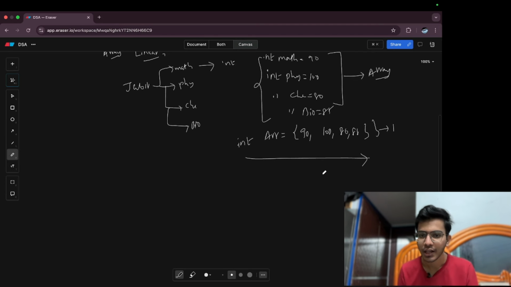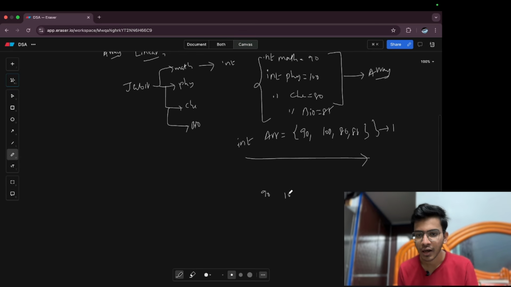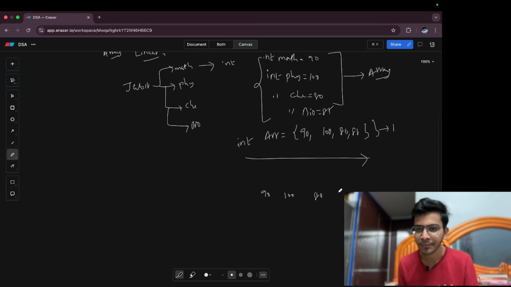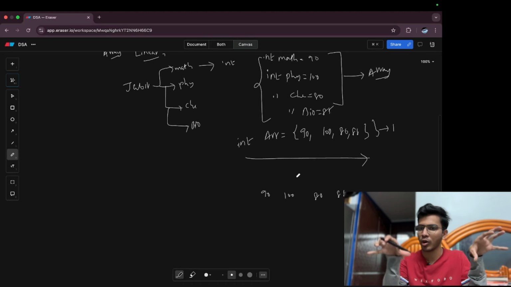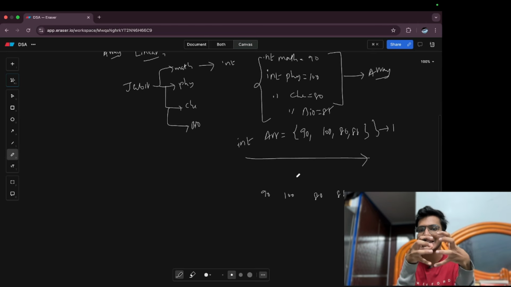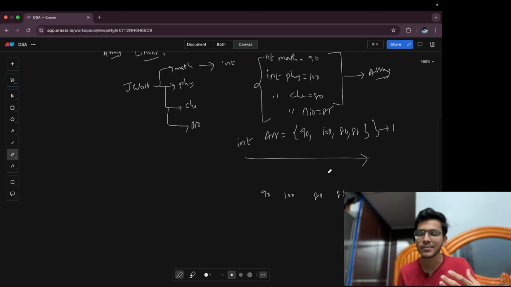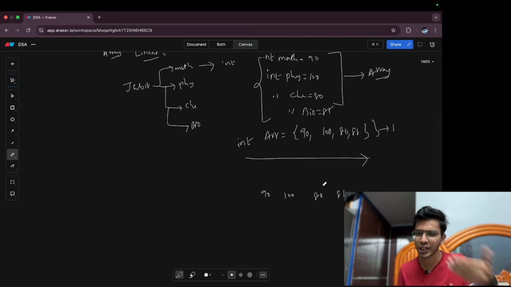For example, let's say 90 is a variable value, 100, 80 and 88. So instead of having distinct blocks of memory, we will have continuous blocks of memory in our computer, right? Whenever we are creating it, continuous memory allocation will happen.